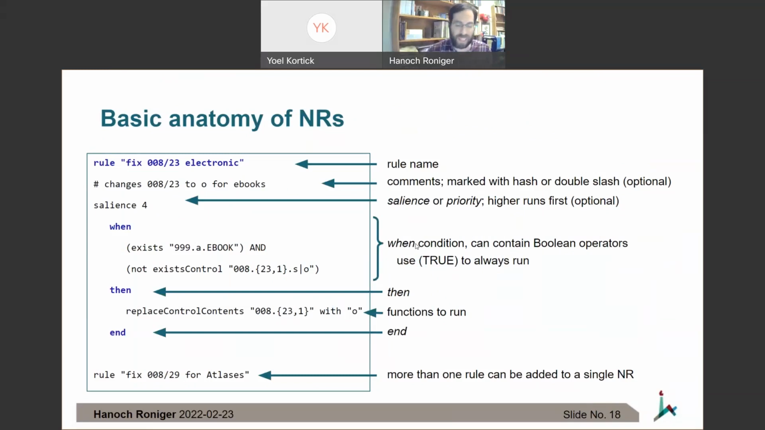So the basic normalization rule will have to contain a name, a rule name, a when condition, then some function and the end. And it can contain more than one rule per NR that you save.